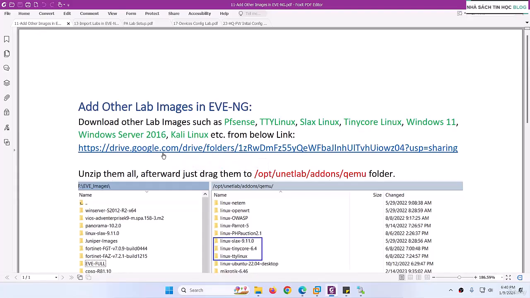Okay, so I share the link. You can download the ready-made images from here and just drag them to opt/unetlab/addons/qemu and apply the fixed permission command and you are done. So we need pfSense for WAN connectivity, TTY Linux, Slack Linux, TinyCore, Windows 11, Windows Server 2016, Kali Linux, etc.